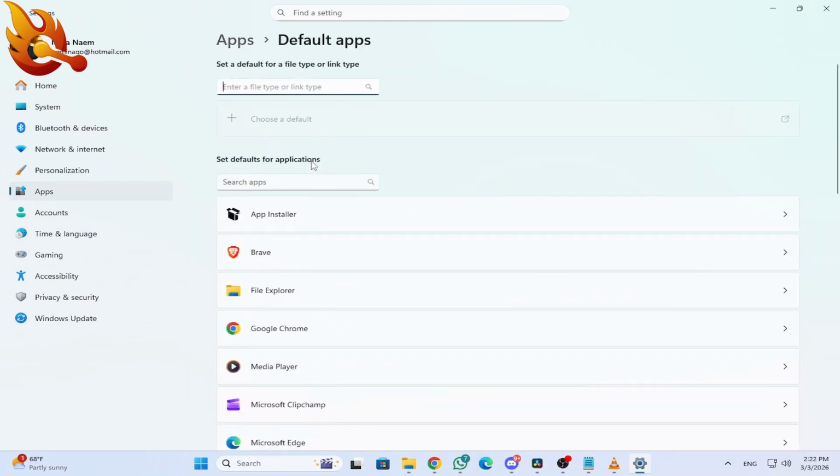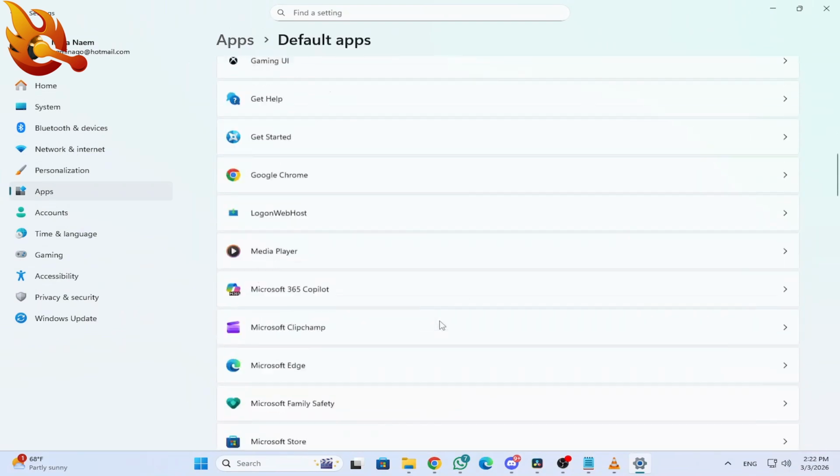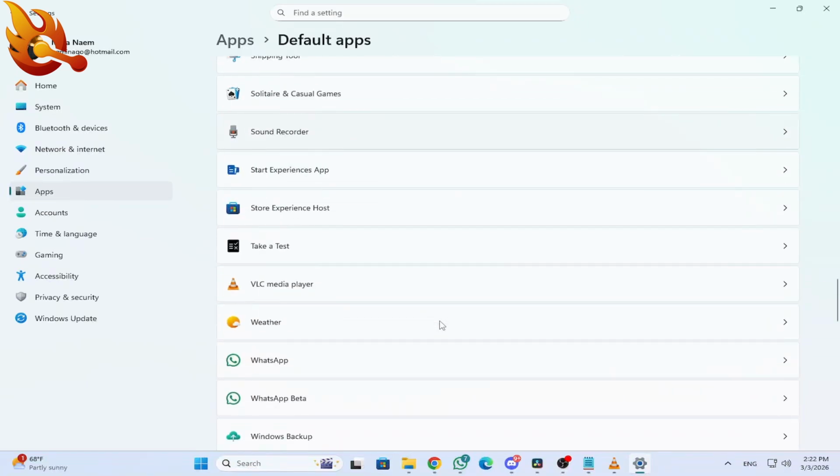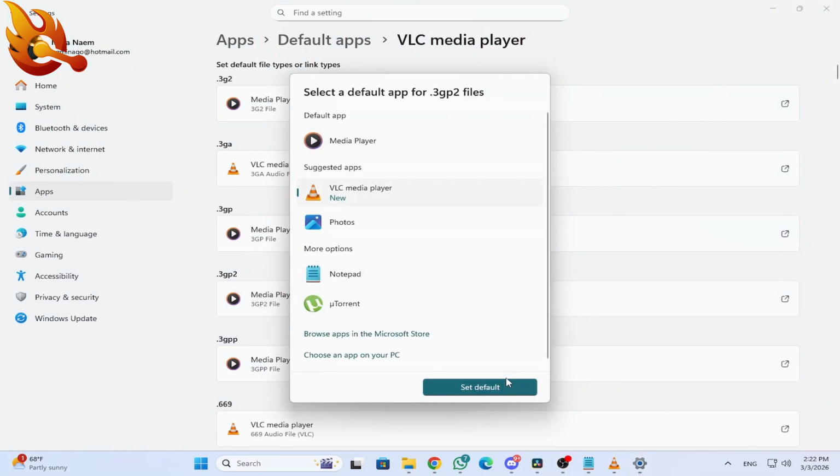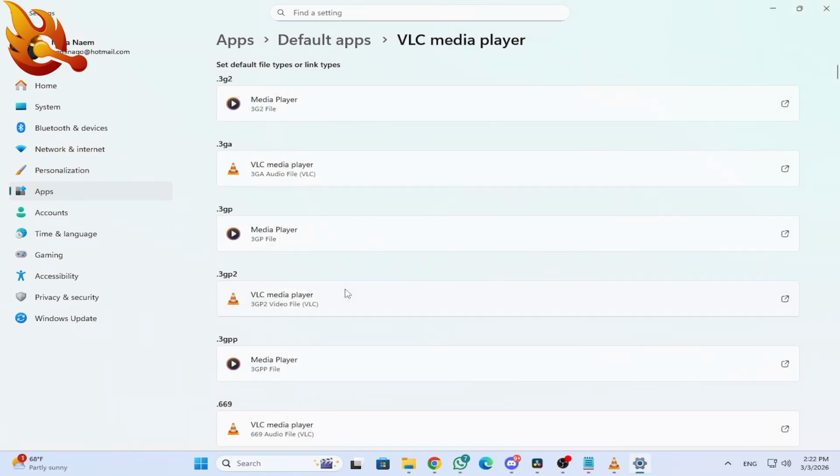Click on VLC. You will then see an option to change it as the default app for another process. Click on this option and select VLC again. Finally, click on Set Default. This process will establish VLC as the default application for specific video file types.